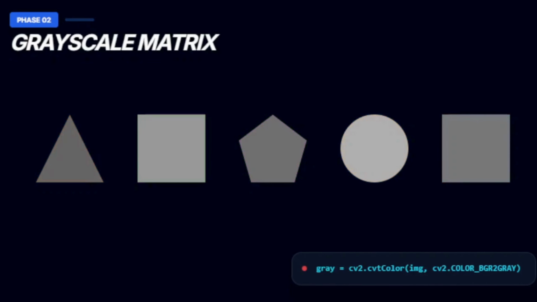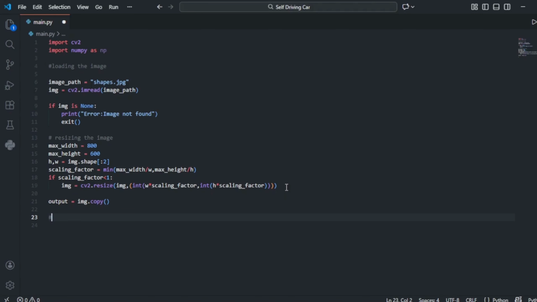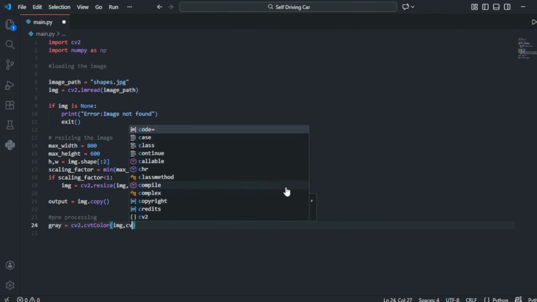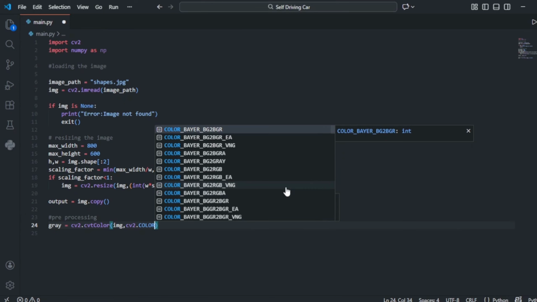Grayscale conversion. Next, we convert the image from BGR to grayscale. For shape detection, color is not important, and grayscale reduces complexity and makes edge detection more accurate. So we will convert it from BGR to grayscale.